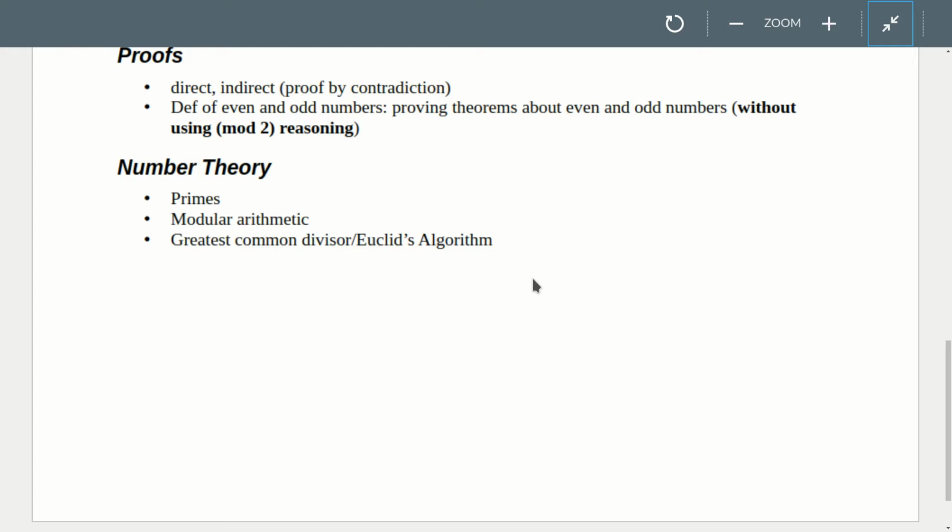And I may say without using modular arithmetic. So like show that the product of two even numbers is even. Well, that's easy if you just work mod 2. Both numbers are congruent to 0, their product is congruent to 0, so it's even.